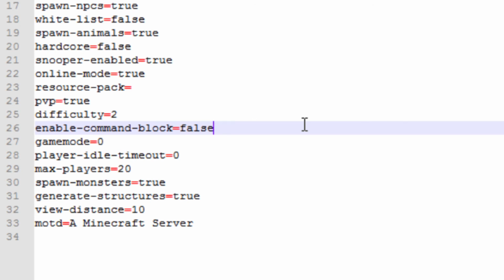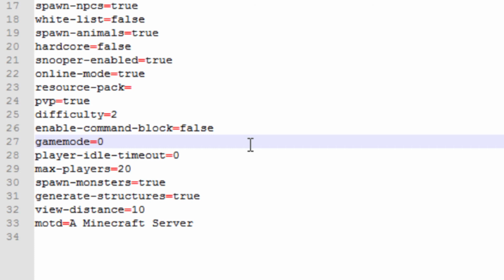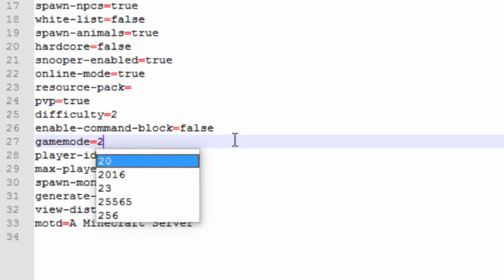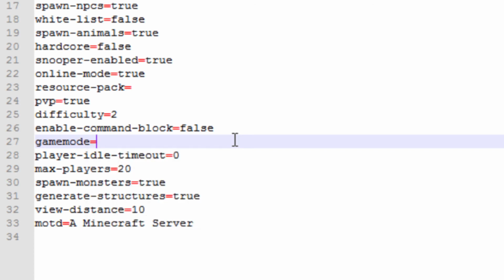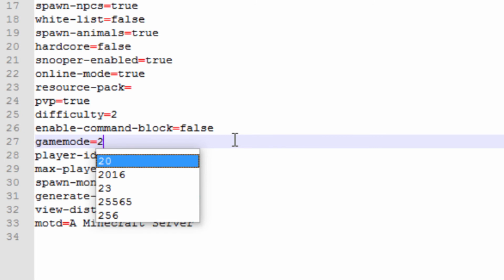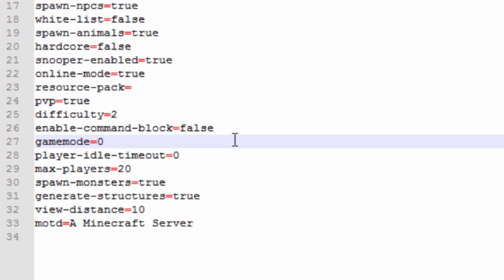Enable command block. I'm gonna keep this at false, because if you need command blocks and there's any use for it, you can enable it. Or else, if you're not gonna use it, just disable it. Game mode. The default game mode when players join. So 0 is survival, 1 is creative, 2 is adventure mode. So if you're running an RPG server, you can keep it on 2. If you're running a survival server, keep it on 0.